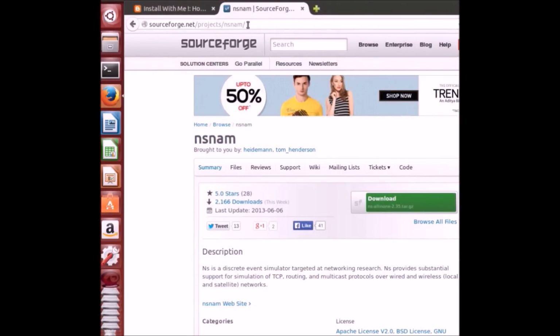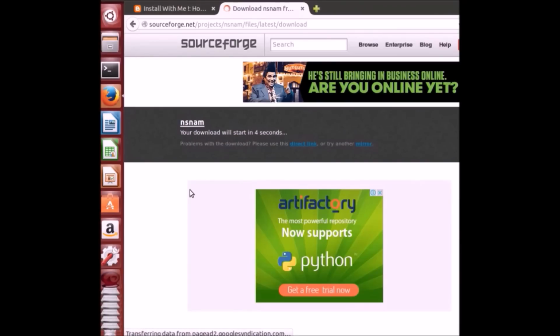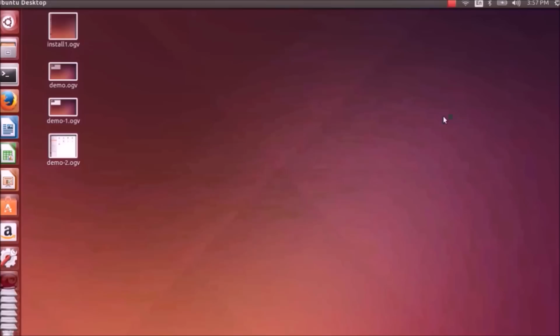Now we'll start with installation of NS2. We are installing NS2 in Ubuntu 14.04. First, download the NS2 from the URL. Click on the download button. This might take few minutes depending on your internet speed.